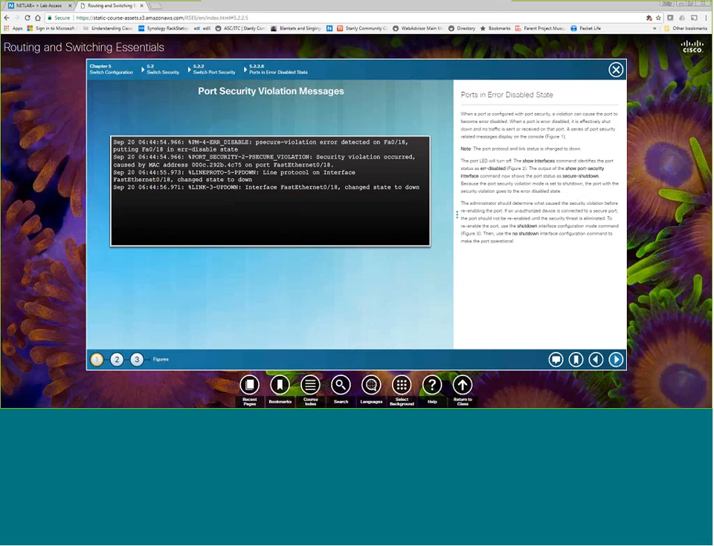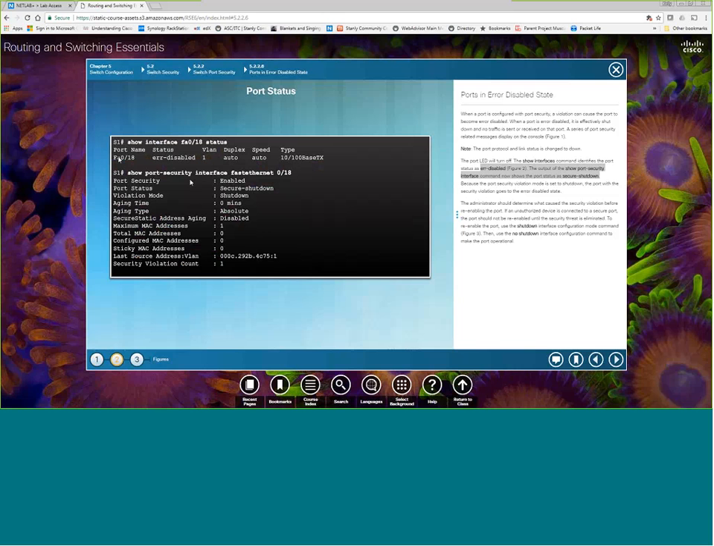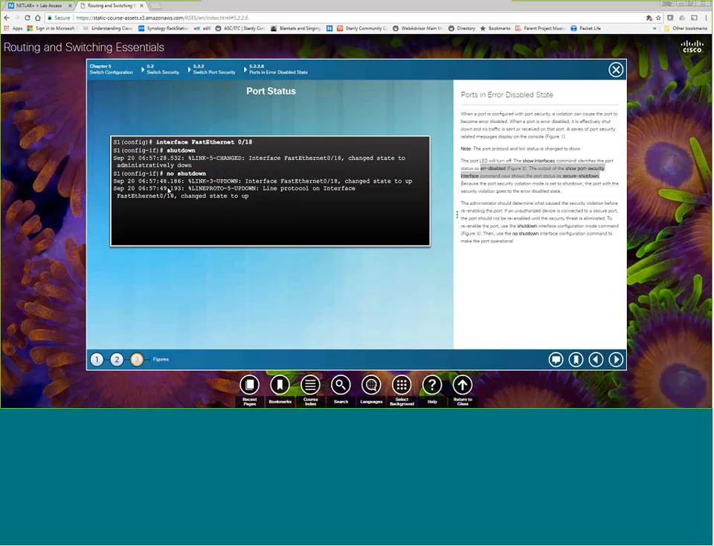If you do have shutdown as the mode for your port security, it will go err-disabled, and the port will actually be amber on the front. If you do a show interface, it will show you that it is err-disabled, so it's down. So FA018 is err-disabled, and the only way to bring that back up is to issue the shutdown command on it and then the no shutdown command, and that will bring it back up once you fix the violation problem.